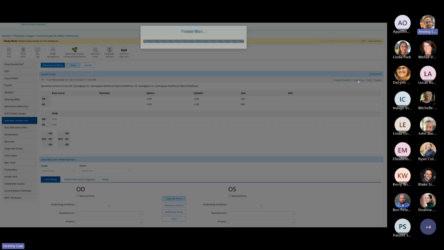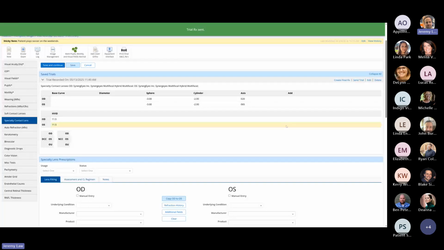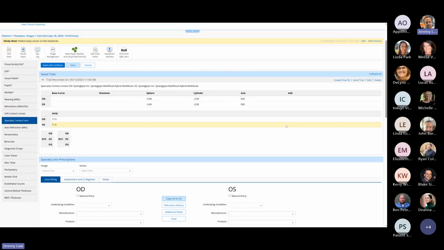So I'm going to go ahead and send that trial over, and that's going to do a couple of things. One, that's going to give the information to my front desk so they know what to input on the Synergize online website to get that lens ordered for the patient. It's also going to send over the product code for the Synergize hybrid multifocal lens. So if I've set up pricing, then it's going to generate pricing so that I can bill the patient for the specific materials we're ordering for them. So that is the process of creating a trial on the web.